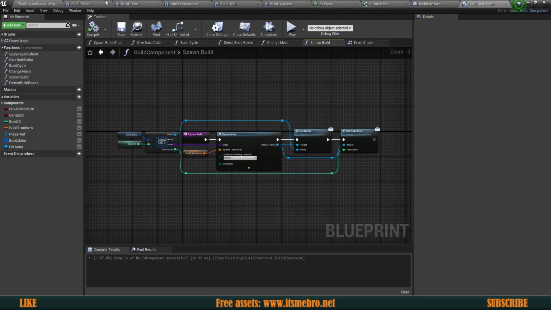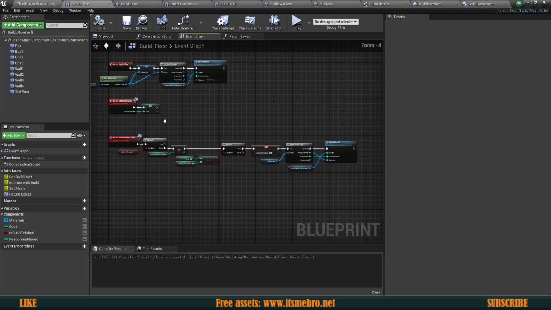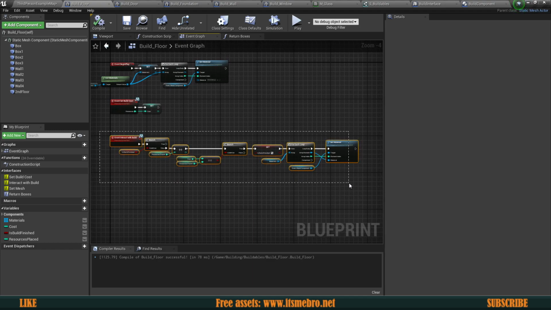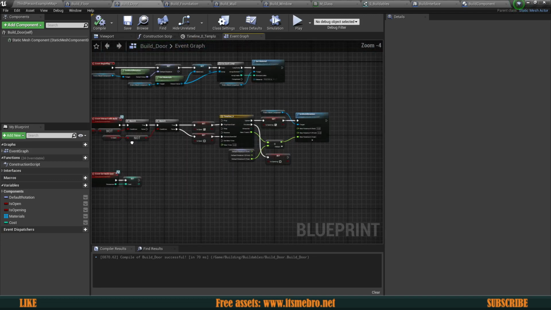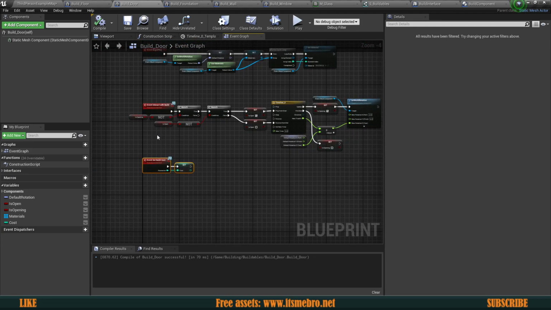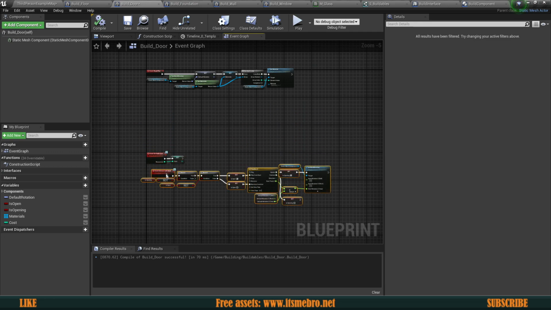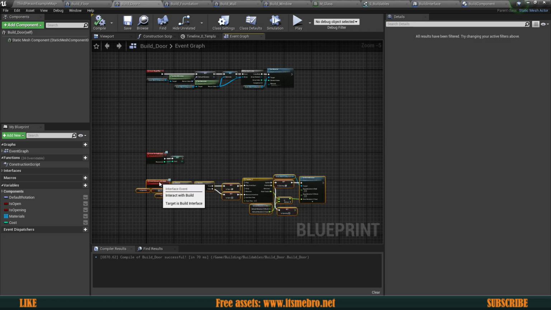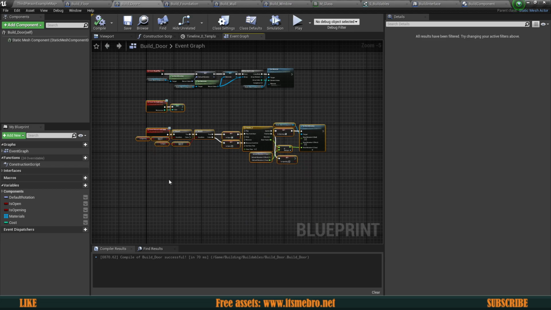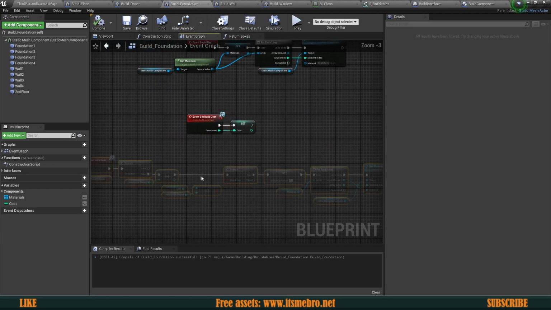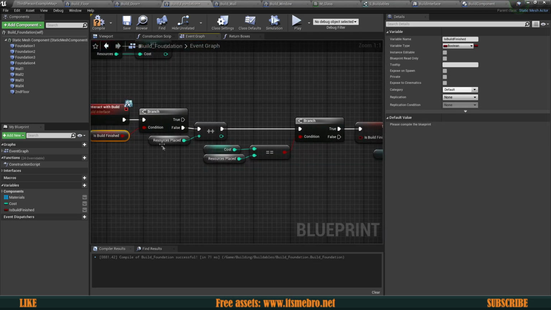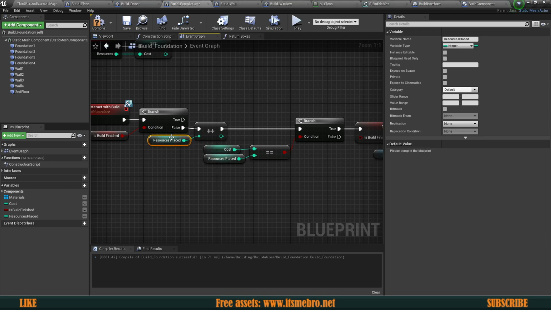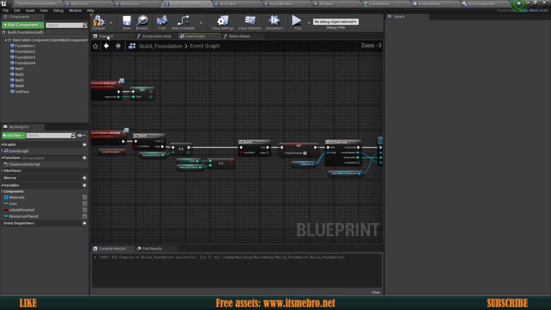Let's go ahead and apply the same logic for all the other ones as well. So I'm going to copy this interact with build. Let's go to the door. And as you can see, with the door, we already have that function. So actually what I'm going to do, just to be safe, is do all the other ones first, and then go to the doors and the windows. So we have the foundation, so we can paste that in. All good. Let's promote these two variables, is build finished and resources placed, and we are good to go.